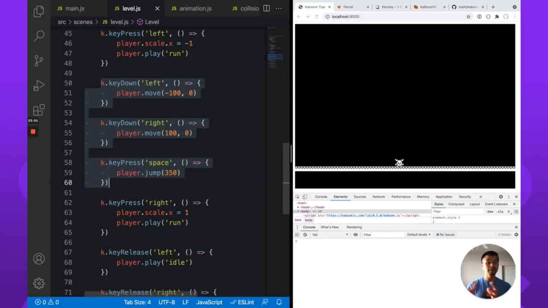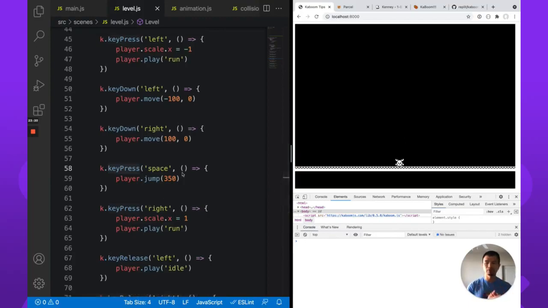When we do key down from left, we're going to do player.move -100. We do key down because key down is going to fire as long as the key is down, versus key press, which is only one time, when it goes up and down. So for left and right, we're going to move -100 for left, +100 for right. And then when we press space, you see this is key press versus key down, just the single press on space, we're going to jump, give it a jump force of 350. And so we can jump like that. So that's putting in a player that can move.